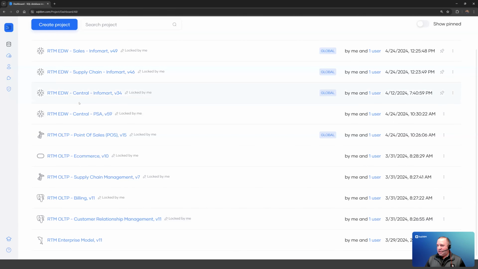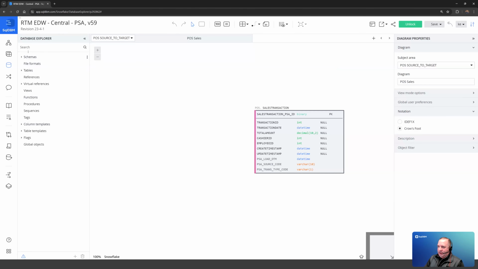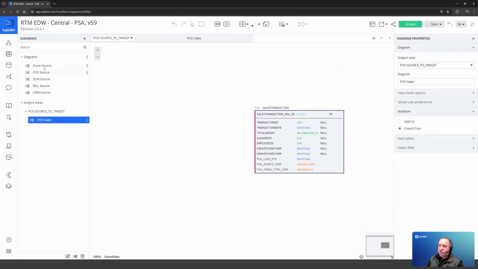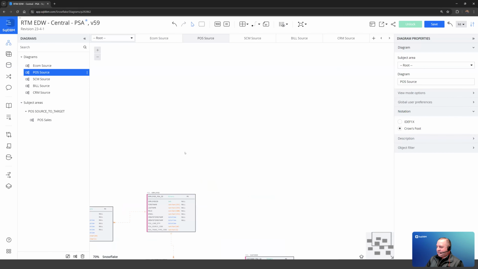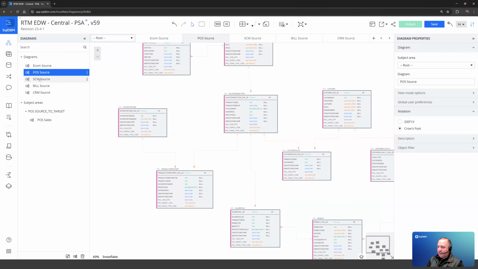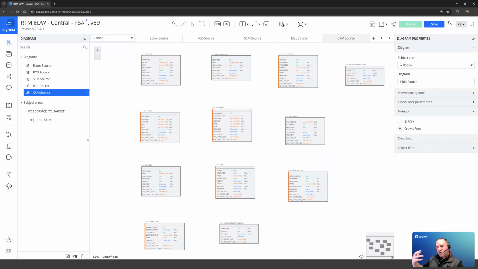So if I go into the PSA, and go to my diagrams, you can see I have a bunch of sources. I have my e-commerce source system. I have my point of sale system. I have my supply chain management system, my billing system, my CRM system. All of these sources are coming down into my persistent staging area. But say you wanted a scenario where you wanted to show on your diagram that this is the source table and this is the target table where it's going to.